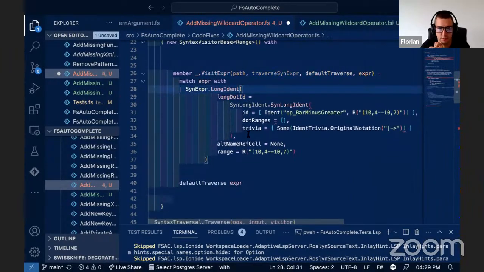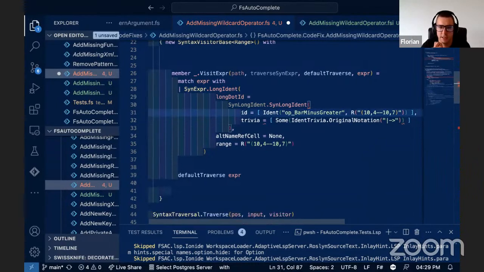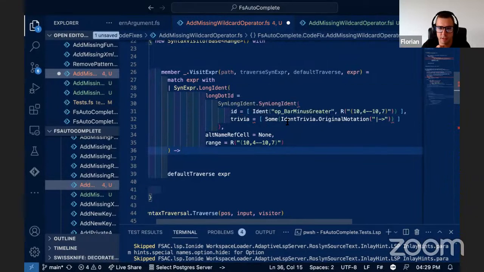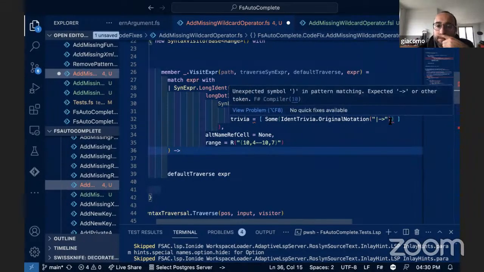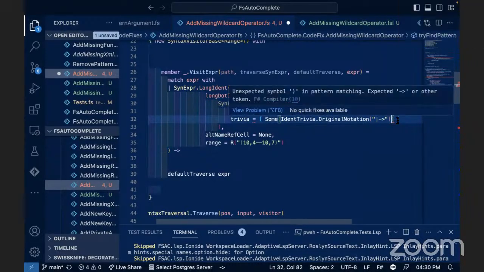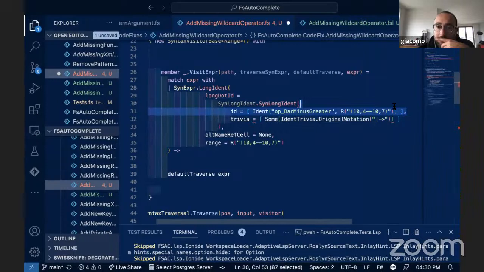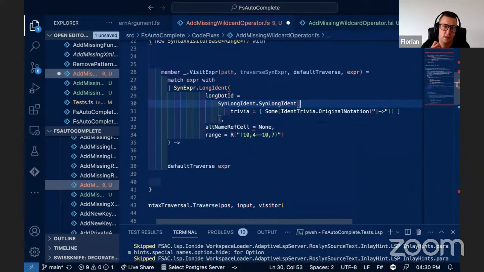And do I need this dot ranges? No. And trivia? Trivia I need because it's the original notation. Yeah, the trivia is definitely the part you need. But the ID is just a duplication of that, so you can just remove ID as well. There's two parameters, ID, the line 31, you can remove. Okay, so only trivia I keep for now. Yes. And the alt name ref cell thing is also not overly relevant.